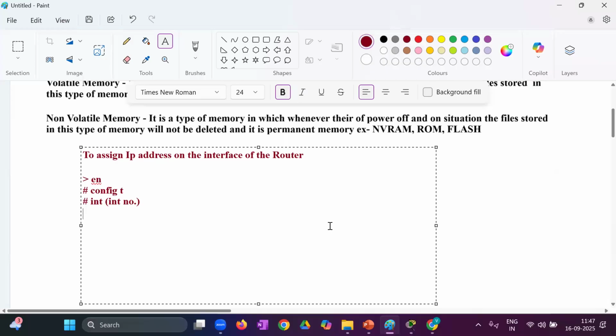Then you will give what? Again, IP address. Then you will write here address, then subnet mask. Then you will give your no shut. Then you will give exit.